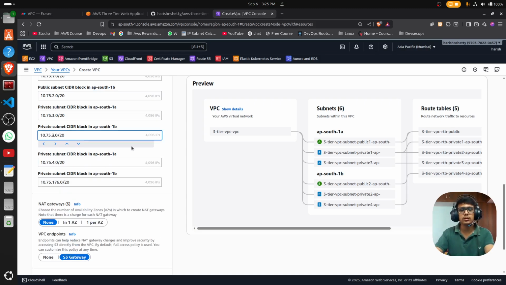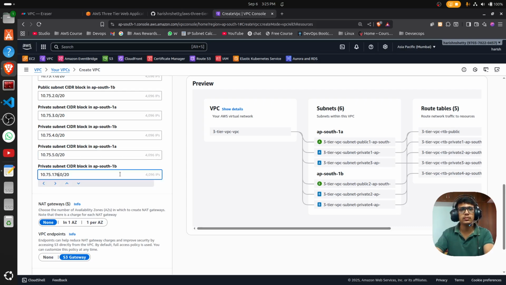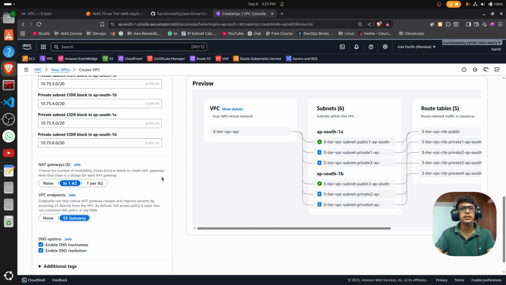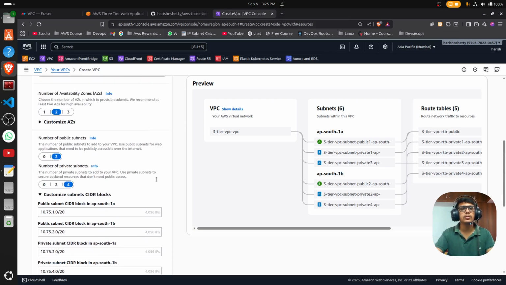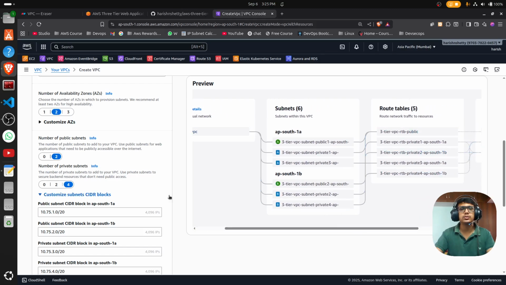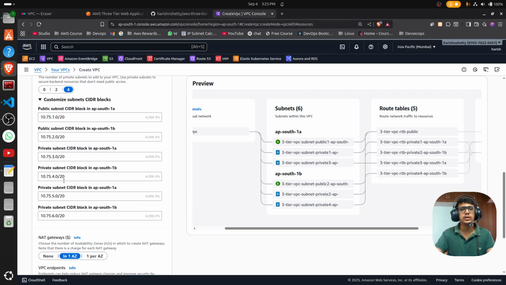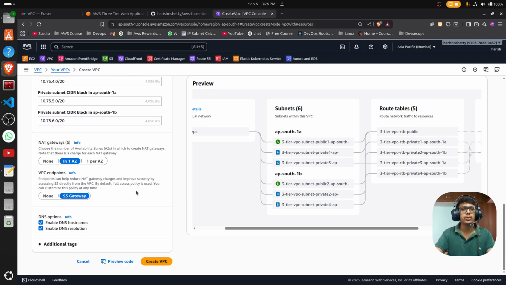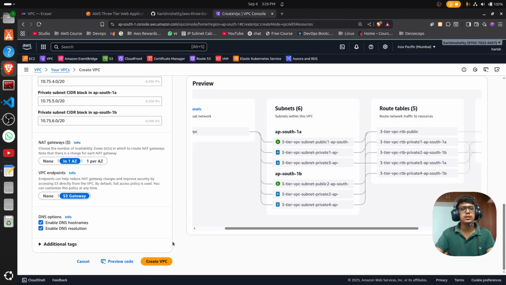That way I am going to select it here. Is there any chance to rename these subnets? So there is no chance to rename these subnets. Okay, no problem. Now everything is done. Click on create VPC.